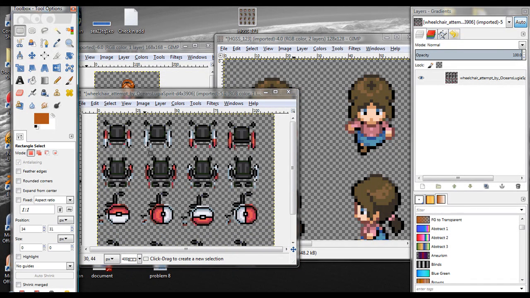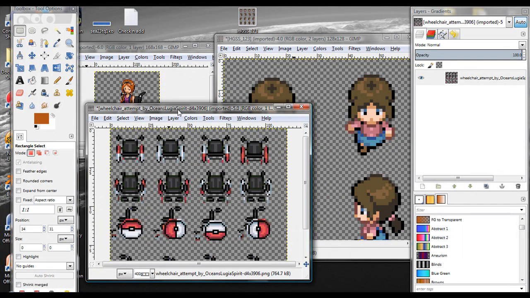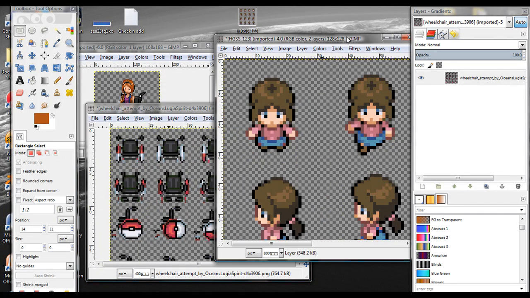So I'm going to cut, I could edit these first because I'm not going to have the wheelchair look exactly like this. I'm going to edit the wheelchair first, and it may be better if I do that here.